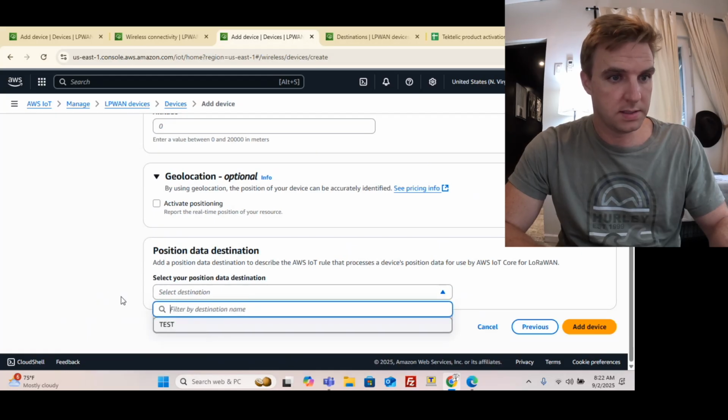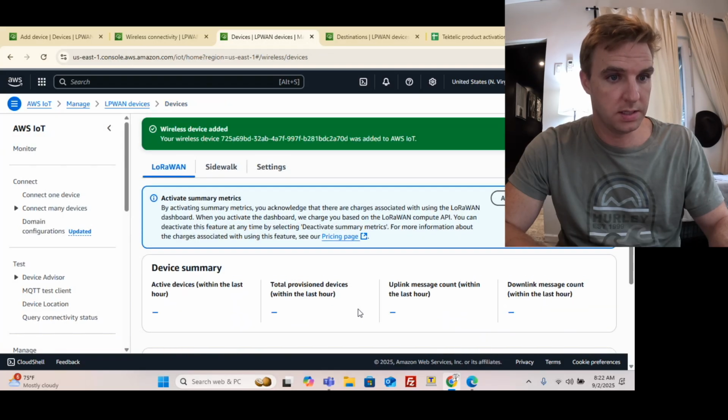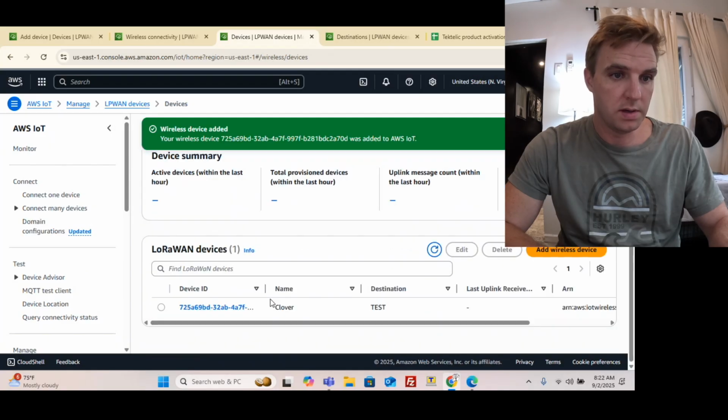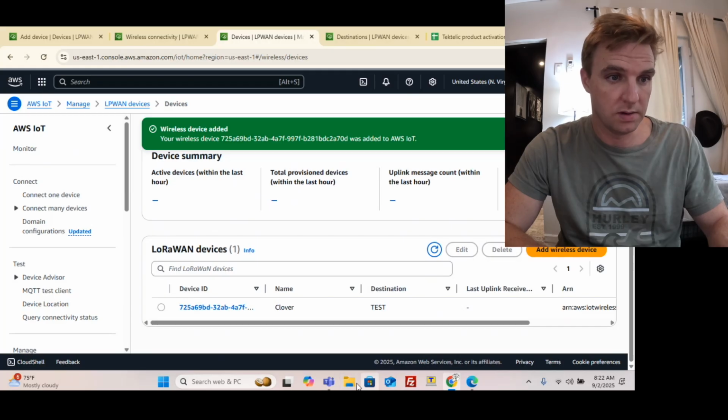From adding the device, we'll see all our LoRaWAN devices here. This is one they've just created. We're really looking at where it says last uplink received. There's nothing there, so what we're going to have to do is make sure that the gateway is on, it's blinking green, the device is on, it's blinking green as well, and we're just going to try and activate this so that it can send an uplink, so we can actually physically see it working.